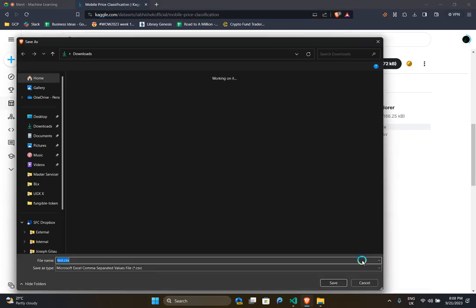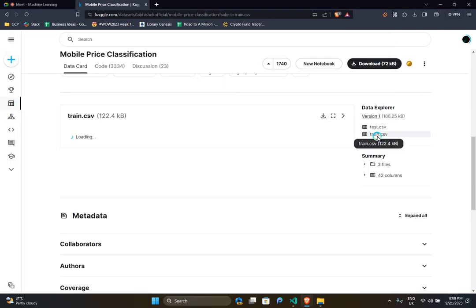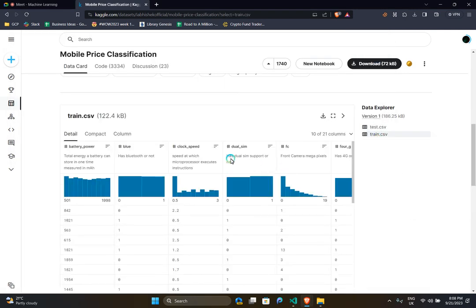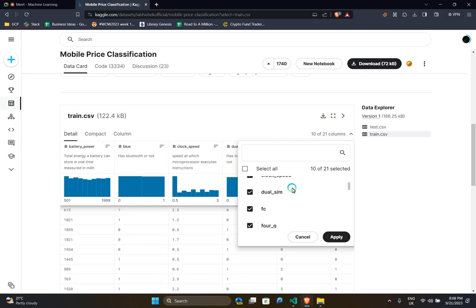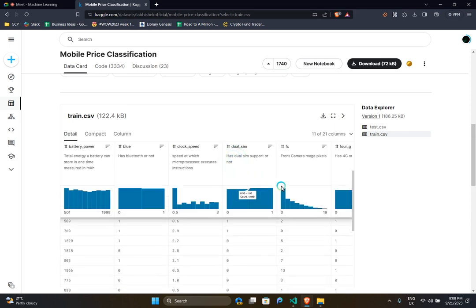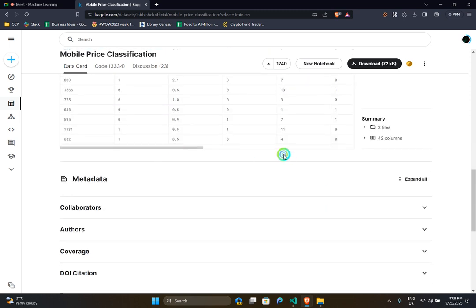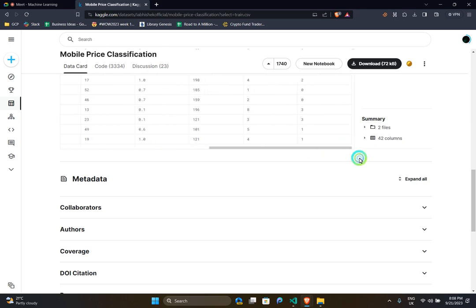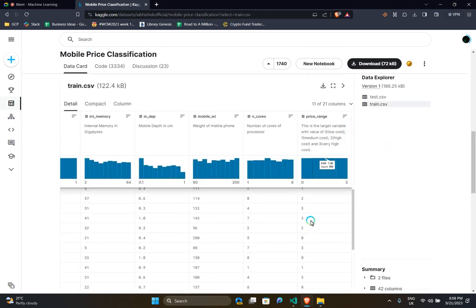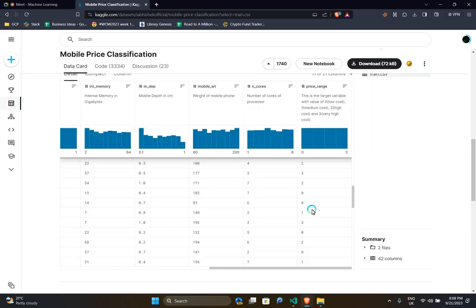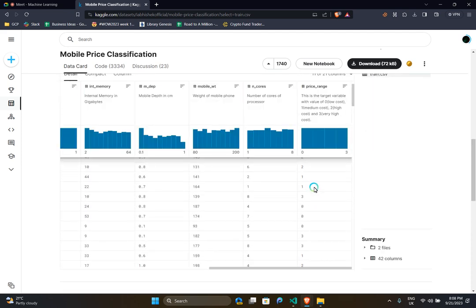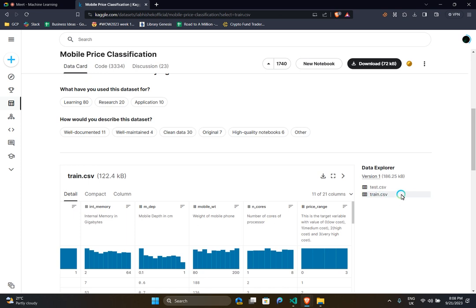So this is the test data. Let me first check the train dataset and see what's in it. So we have 21 columns. Actually, the most important column here should be the price range column, because what we are trying to see is what are the different price ranges we have here. So we have price range 0 to 3. Those should be the unique price ranges we have for this data set. So let me download this data.